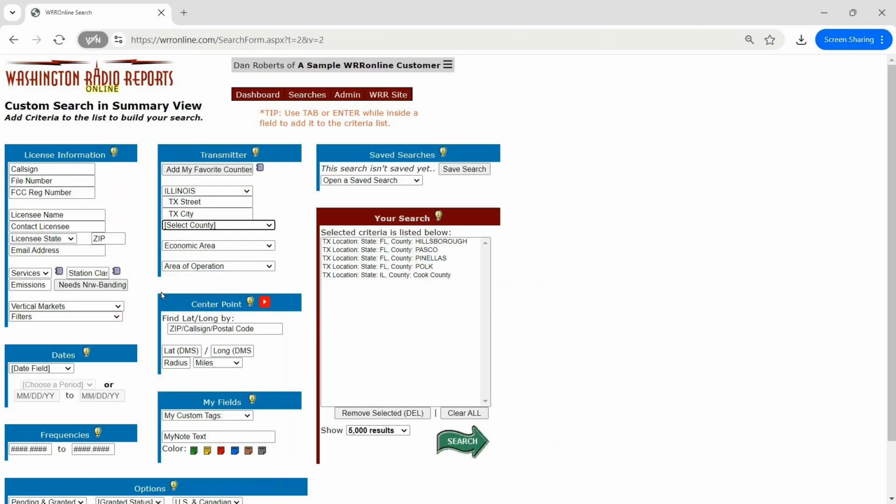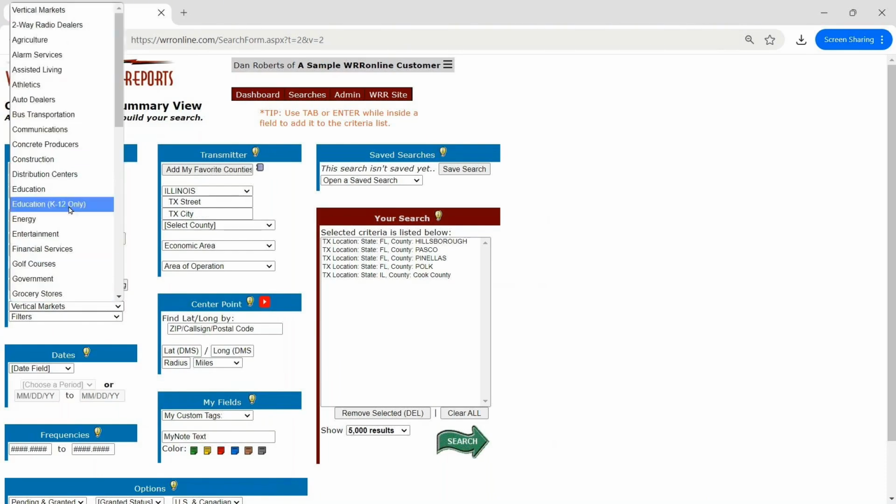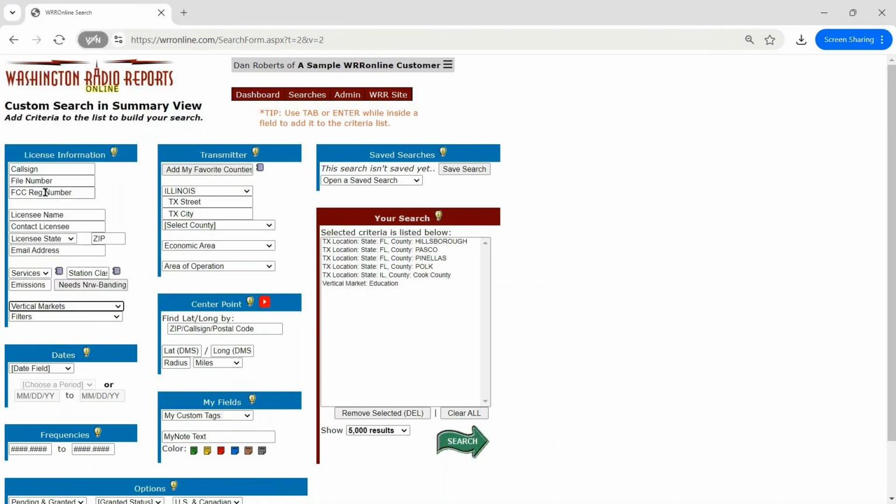And then depending on what you're looking for, maybe you're looking up a certain license, well, then you'd put in some criteria about that license. Maybe it's frequency or the radio service codes. But if you're prospecting, you might want to use our vertical markets. It's just a great list here. Education, healthcare, golf courses, public safety, transportation, utilities. Let's just use education as an example here.